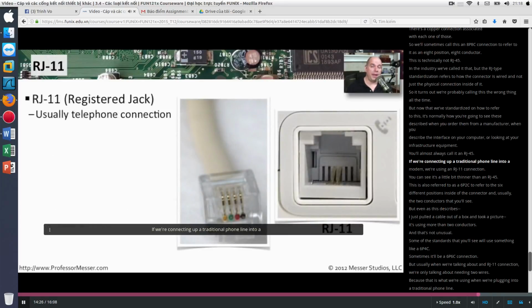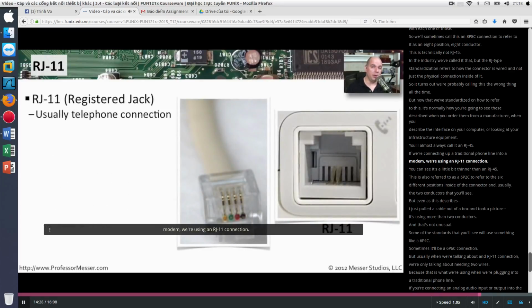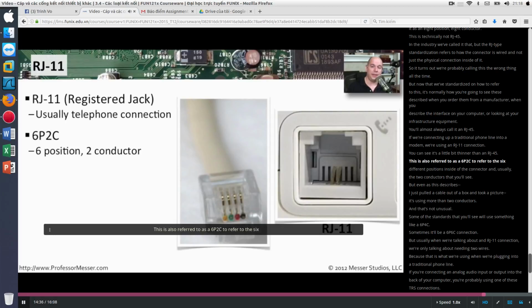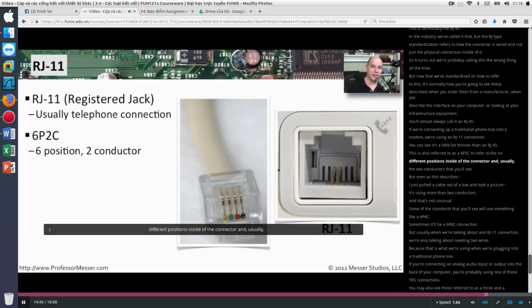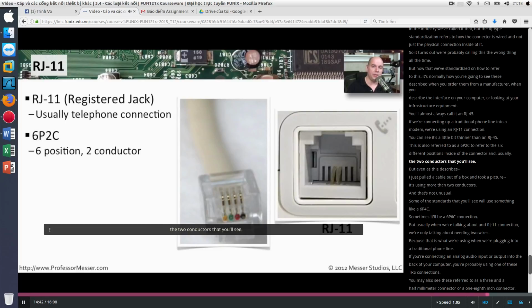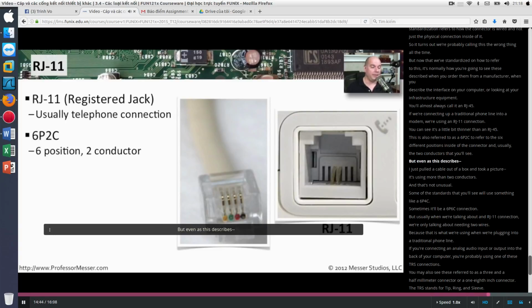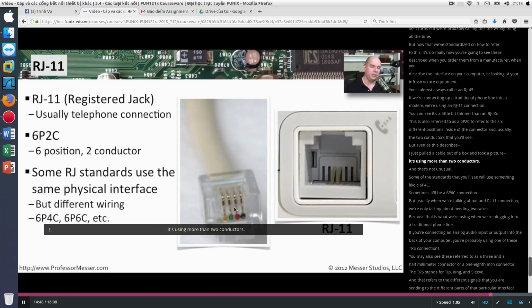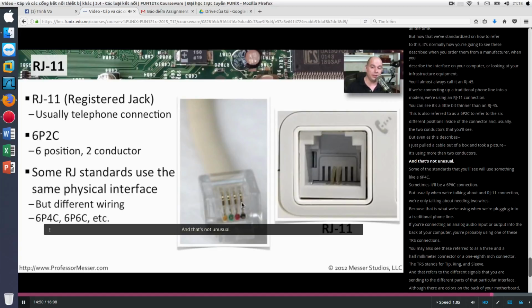If we're connecting up a traditional phone line into a modem, we're using an RJ11 connection. You can see it's a little bit thinner than an RJ45. This is also referred to as a 6P2C to refer to the 6 different positions inside of the connector and usually the 2 conductors that you will see. But even as this describes, I just pulled a cable out of a box and took a picture. It's using more than 2 conductors, and that's not unusual.